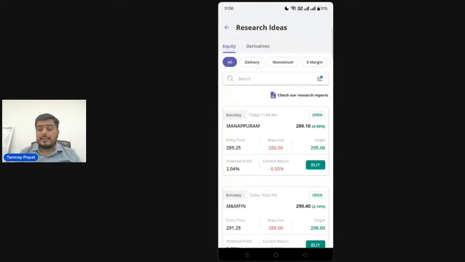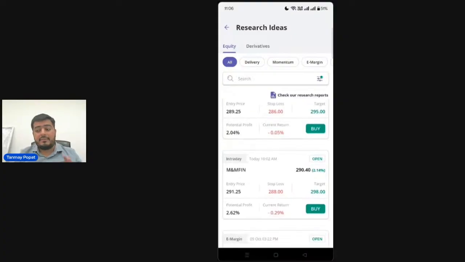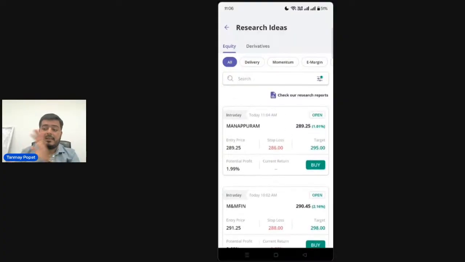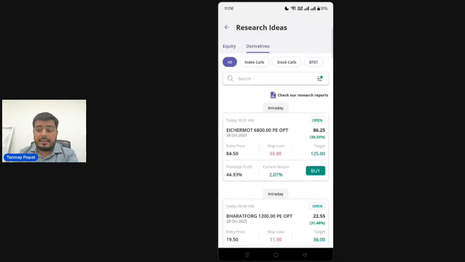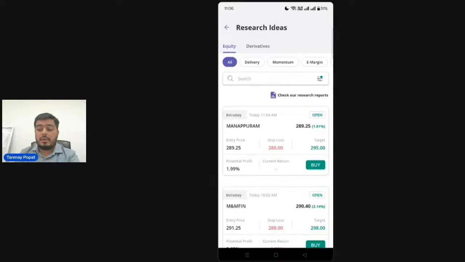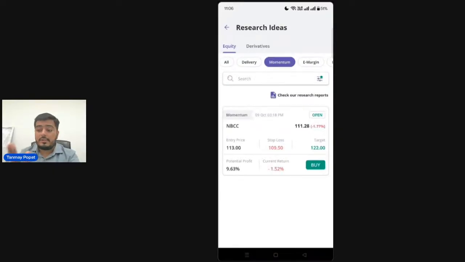right? All these research ideas have different filters, be it equity and derivative on the top. So basically, if you are looking for some equity related ideas, then you'll get all these ideas on the screen. Let's say if you're searching for some derivative related ideas, then you'll get the derivative window also. Inside equity also, if you are looking for some momentum related stocks, which stocks have momentum and are also being recommended by the research team, then you can click on momentum and you will get all the details of momentum related stocks.